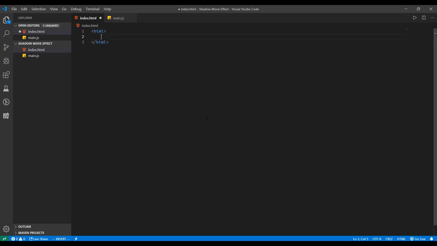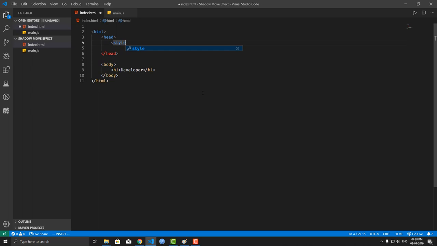Okay, let me create a simple HTML structure with some head and body. Let's make a heading which will be our developer. Let me give some style to that. Just to check, I'll show we're running this server.